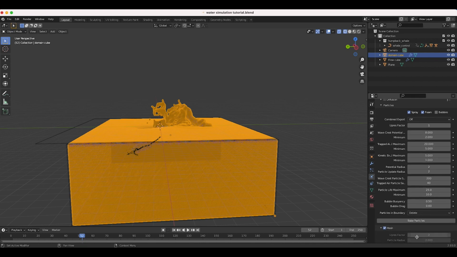So before we bake our particle system, I'm just going to save our project one more time so we have it saved and ready to go in case we have any crashes. And then I'll click on bake particles and let Blender go through our simulation and bake those particles on top of our simulation base mesh.